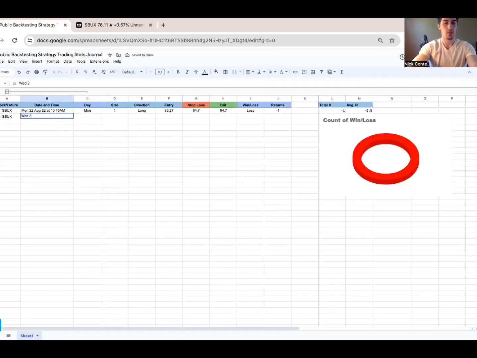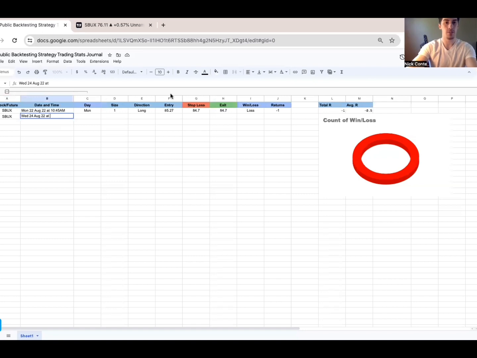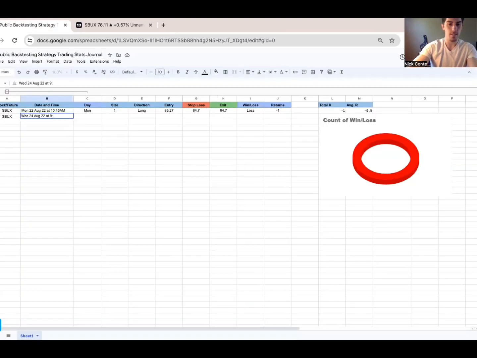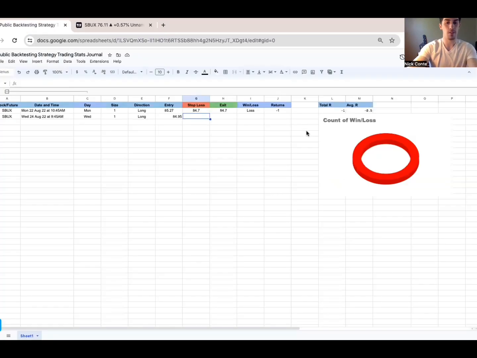Wednesday, 24, August 22 at 8:45, 84.95. Oh, what was the time? 9:45. That's a Wednesday. One long, 84.95. And stop loss is 84.47.